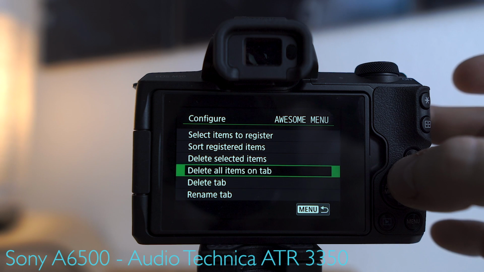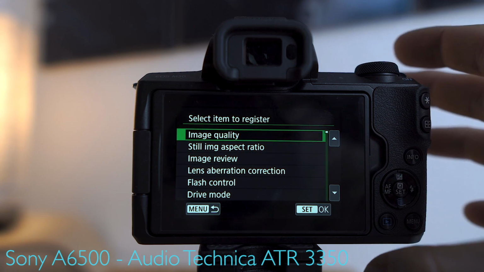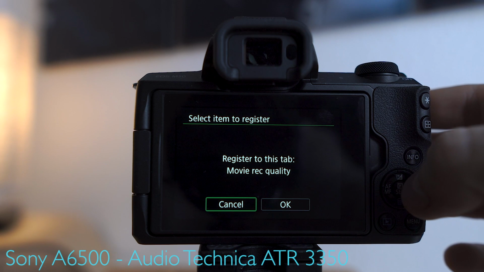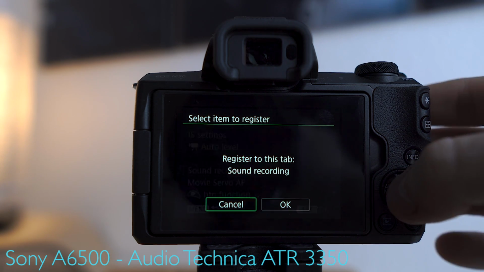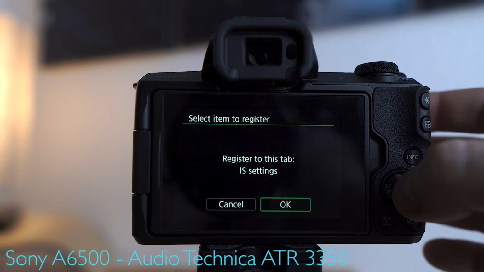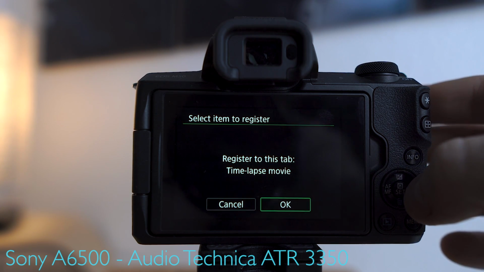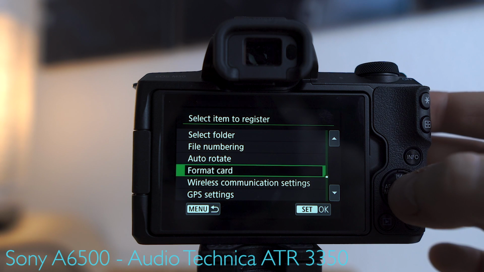Confirm. And now select items to register. And you can select 6 different ones. So here are my personal favorites. Movie rec quality, registered. Sound recording, registered. Image stabilization settings for number 3. Metering mode is number 4. Time-lapse movie is number 5. And format card is number 6.